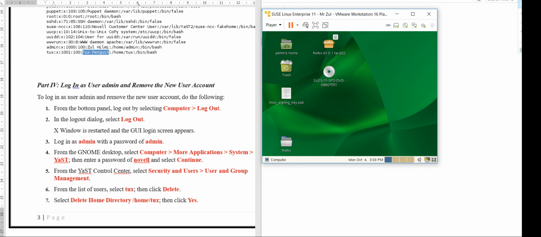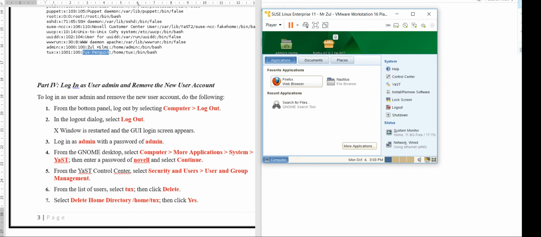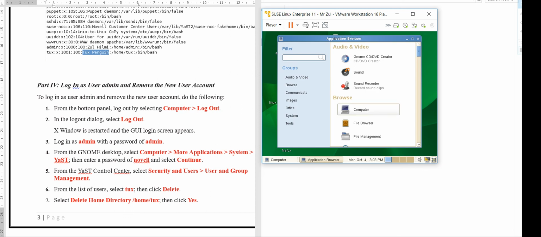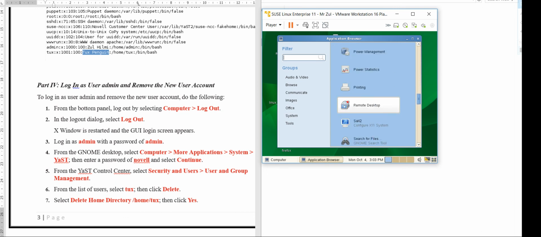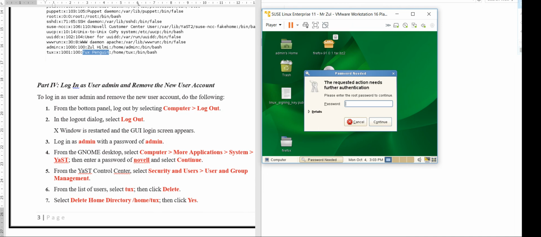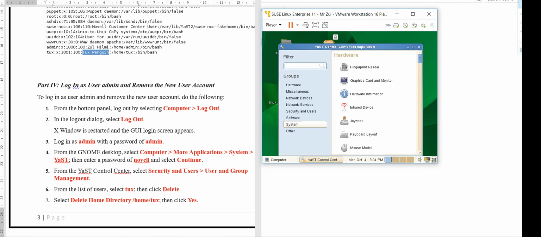Then from GNOME Desktop Computer, more application. System, yes, you go for the system. System, go to it, yes. Then you see you need to become a root to execute this command. Your password, you need to remember. For me, I still using admin as a password.